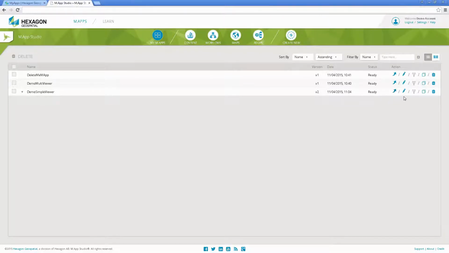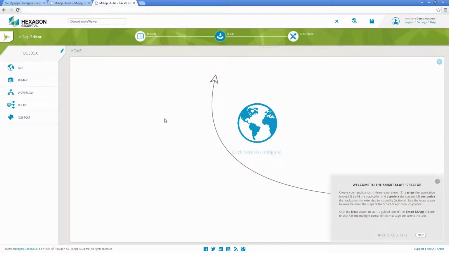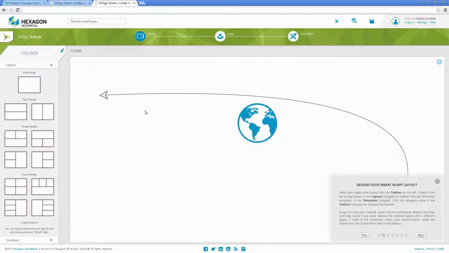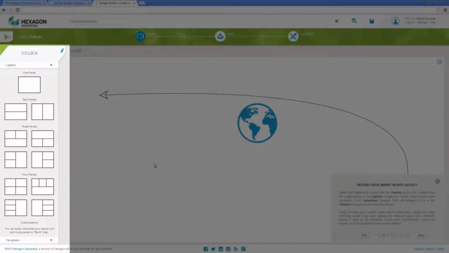Click the Edit button. The map editor opens in a new tab in your browser with the Demo Simple Viewer app loaded. Click the Design button on the navigation bar. This opens the map editor workspace. On the left side of the editor, the Toolbox panel shows layouts and templates that you can select.